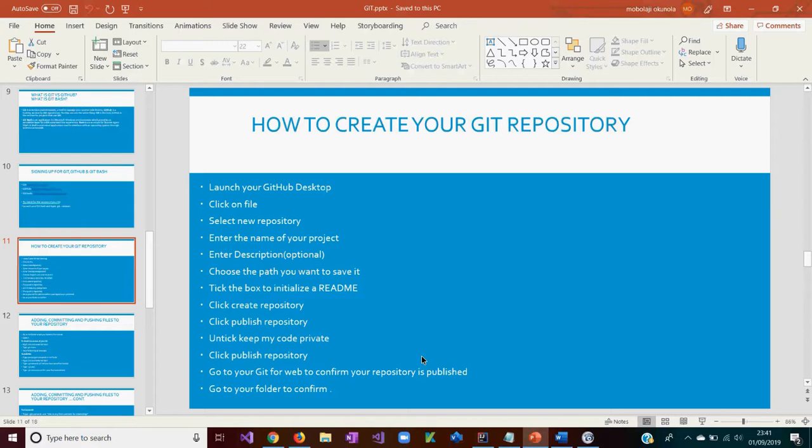Then you click Create Repository, and you publish your repository. You untick Keep My Code Private, as you don't want your code to be private. Making it private means you'll be the only one who can see it. But making it public, when you untick it, allows other people to go into your repository, see it and make comments. Then click Publish Repository. Then you go to GitHub on the web to confirm your repository is published.